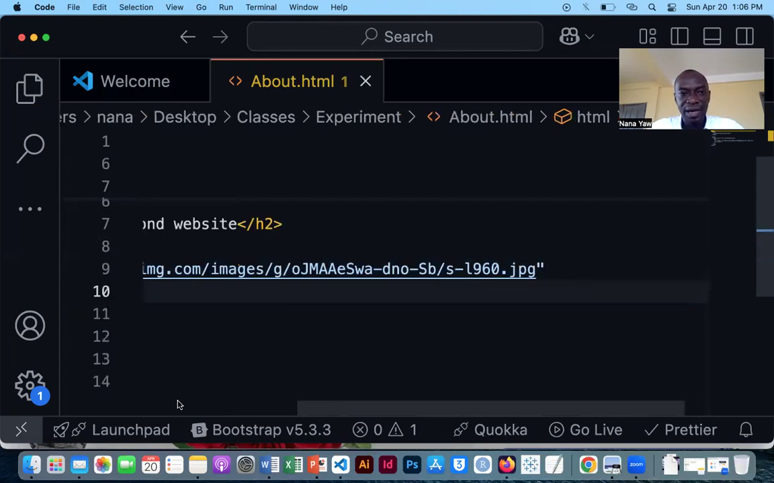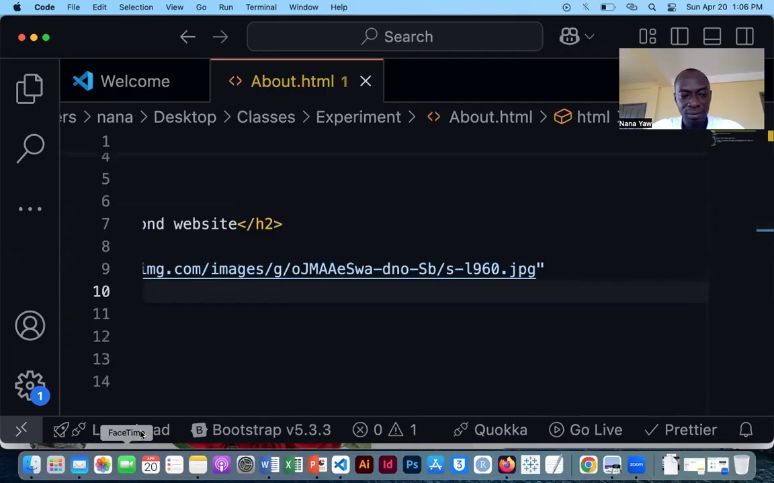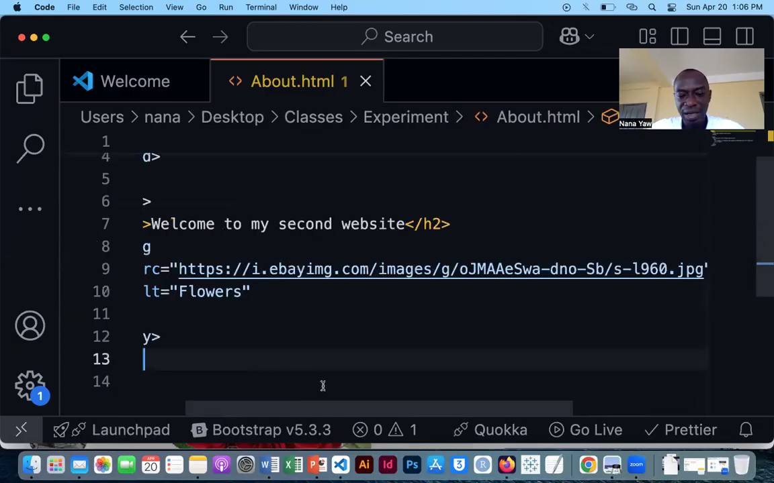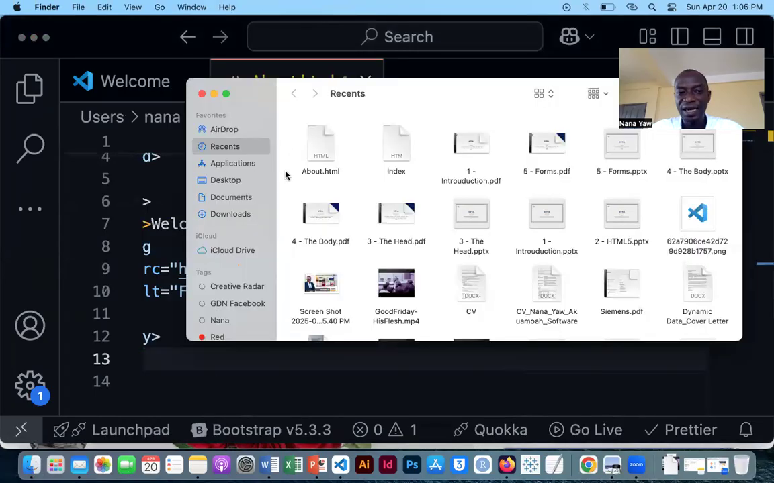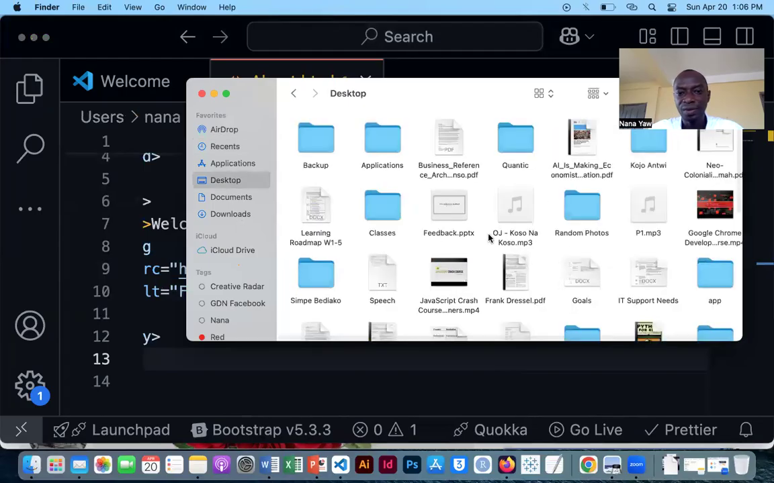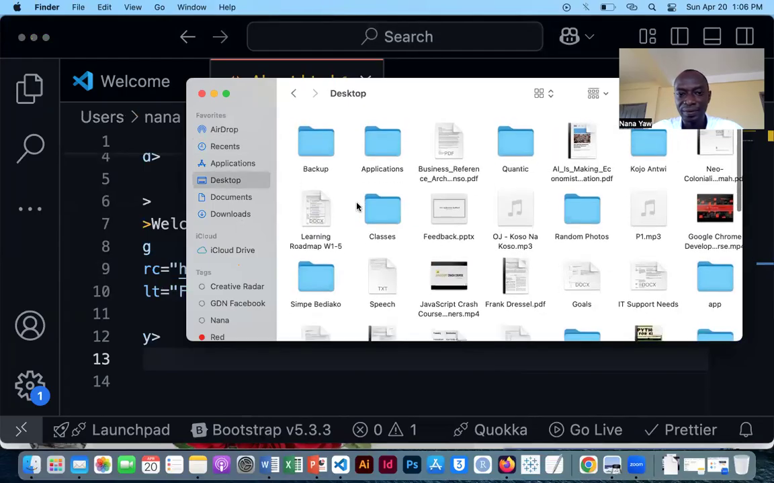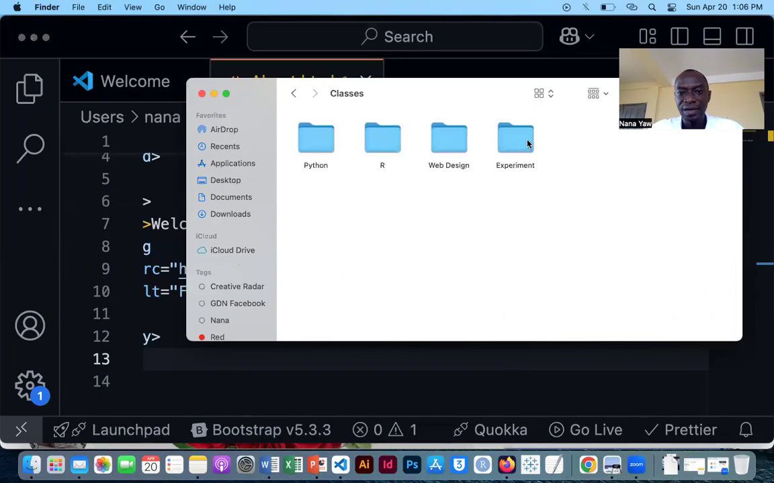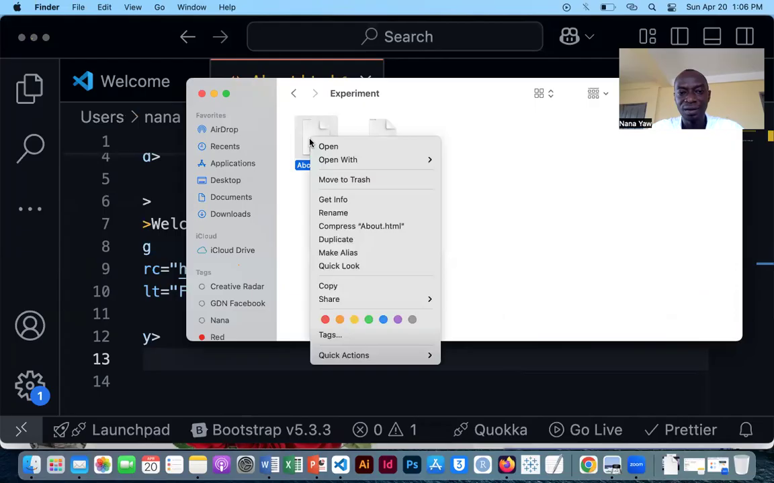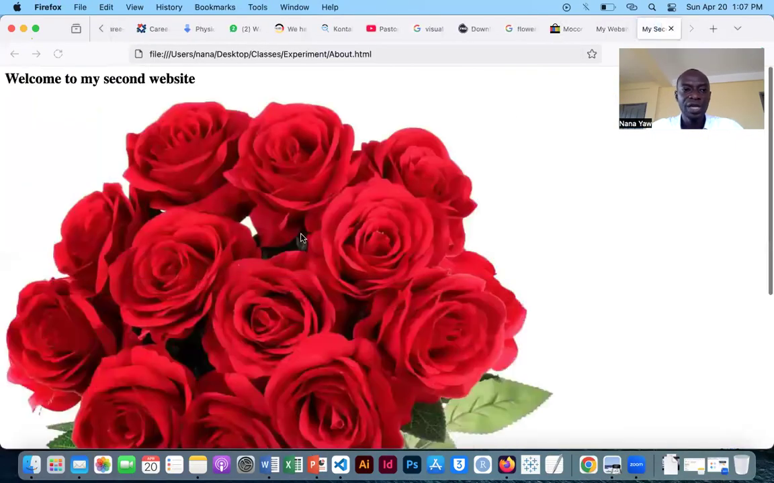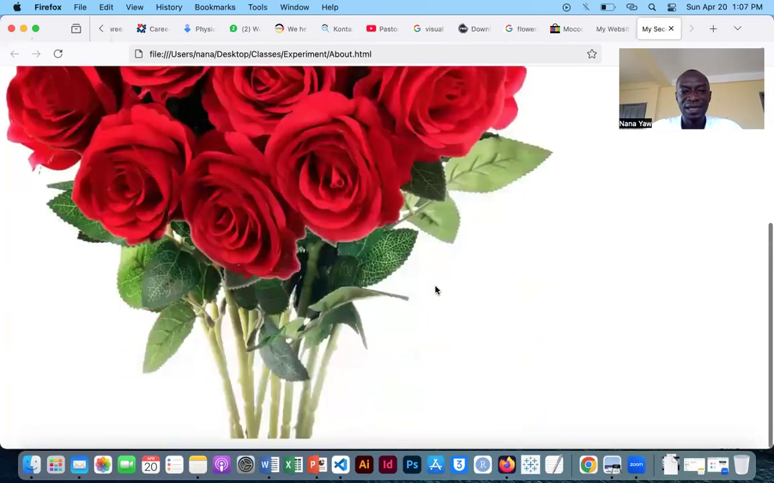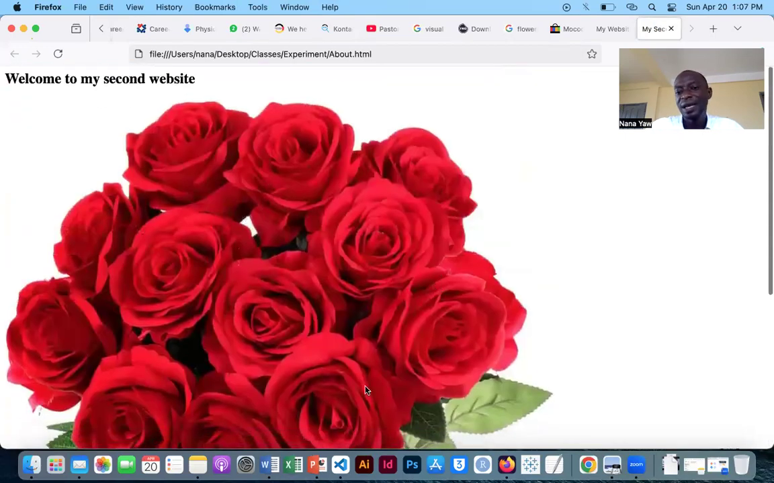Then I can come to my Finder and go to my desktop, go to my classes, and see in my experiments now, open this file, the about file, open with Firefox. So we come here and we have our nice flower inserted in our website.